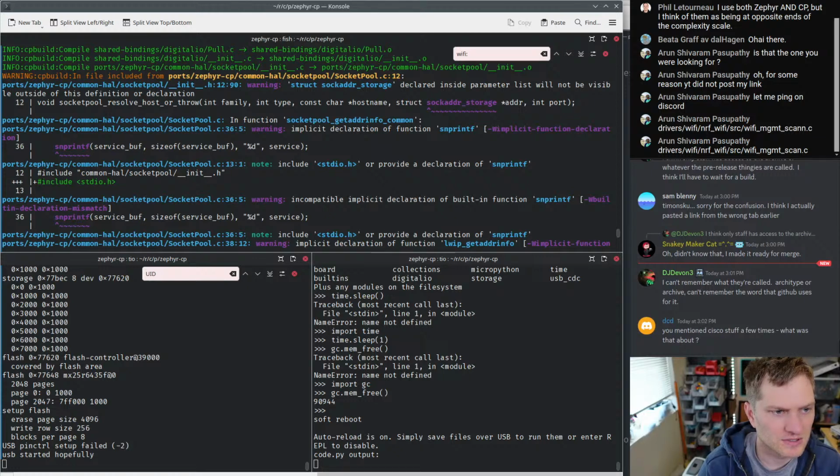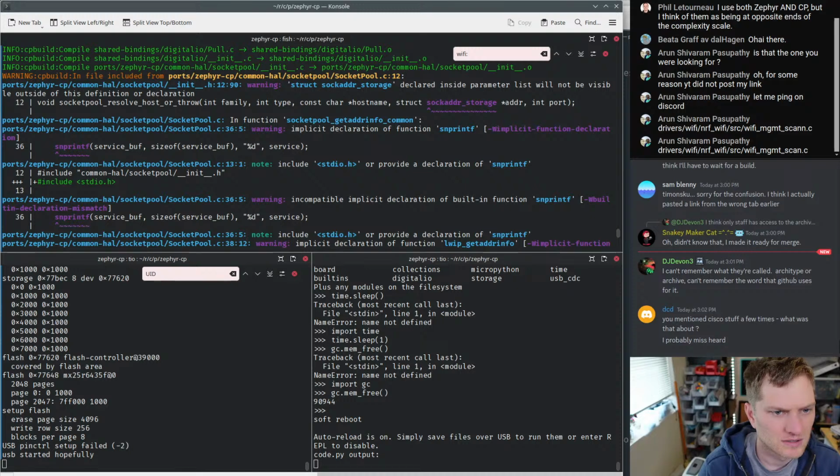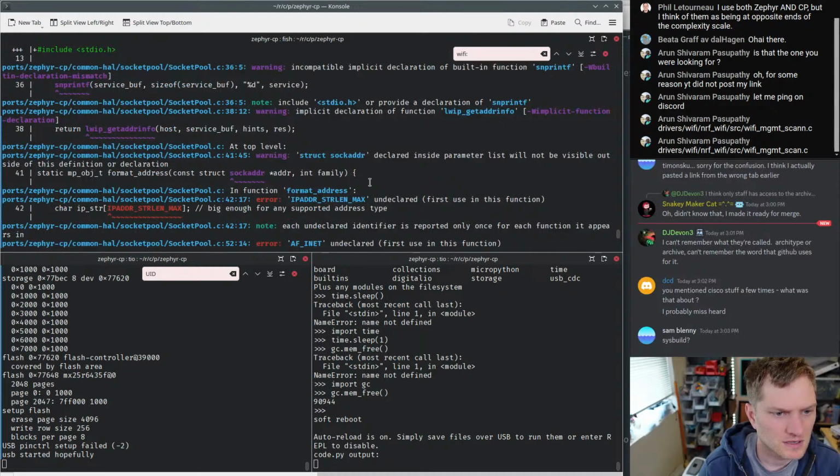Struct sock adder storage. And socket pool.